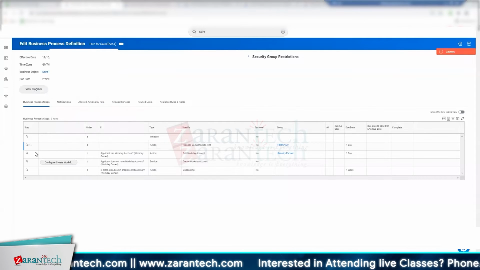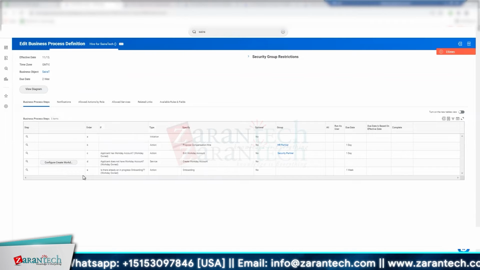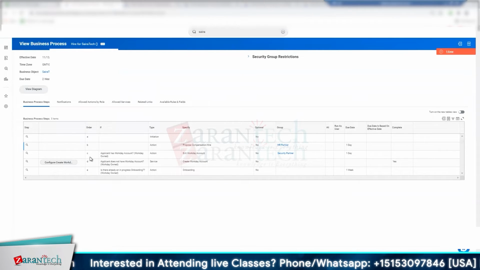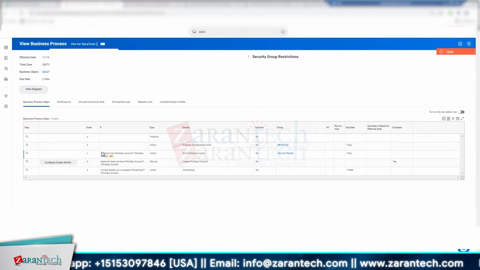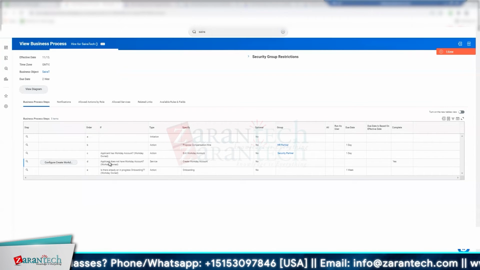So let's go ahead and set this one to complete. Conditional logic is already kind of built into these. So if this applicant already has a Workday account, just make sure you're able to edit it. The security partner may need to edit it. Otherwise, if they don't have a Workday account, go ahead and set this one.